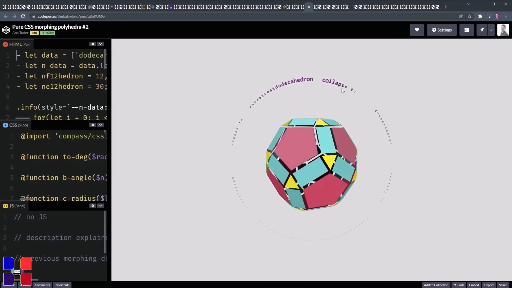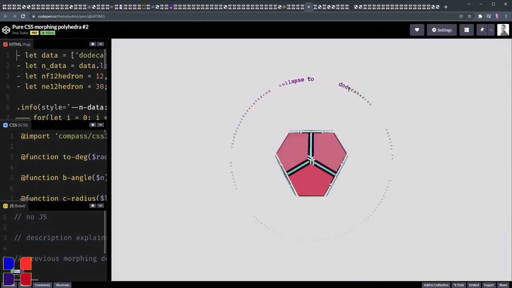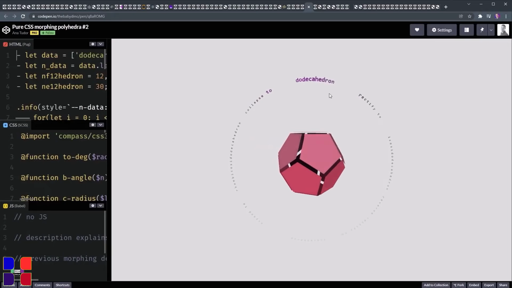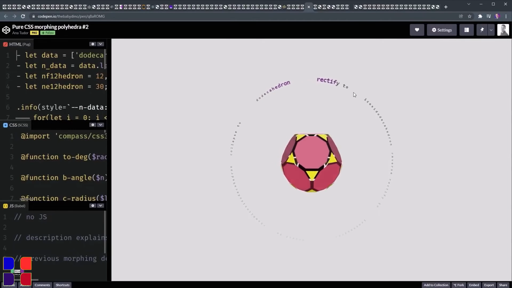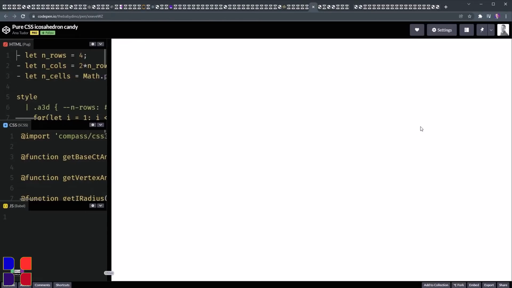Oh, I get it. And we see what it's doing up here. So it's collapse 2, and then it's going to turn into the dodecahedron. Then it's going to rectify 2. Oh, that's so cool. And then we're getting... So I think this is sort of where we started, right? An icosahedron. And then reverse rectify 2. So that's really cool. Awesome.